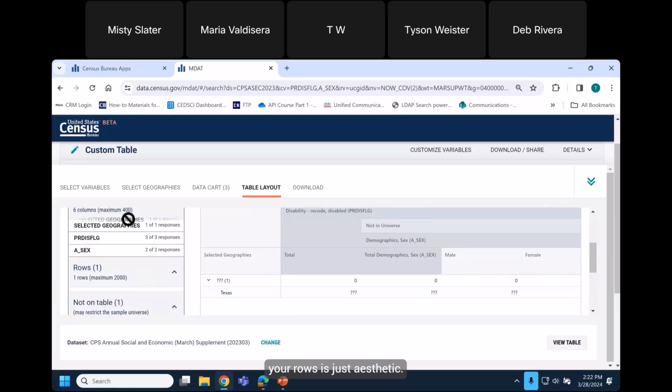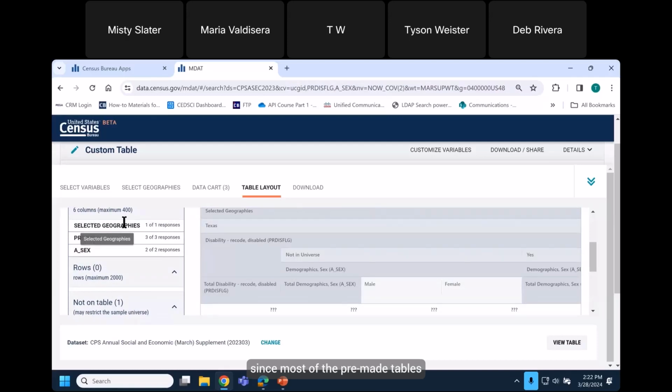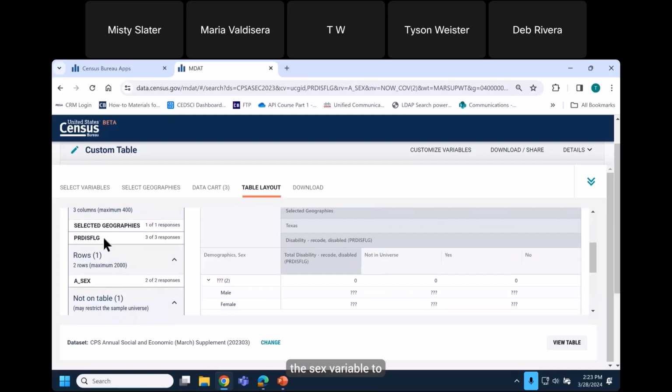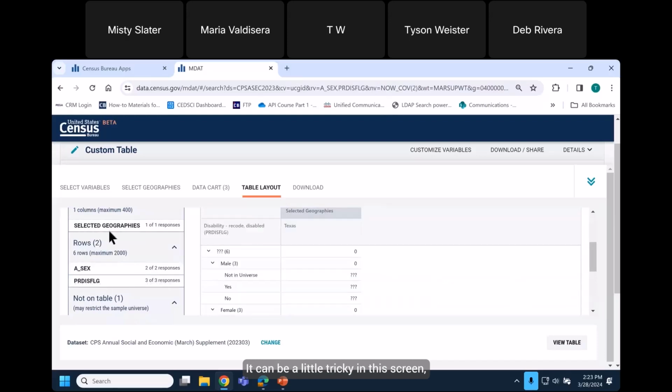Other than that, the decision for which variables appear in your columns versus your rows is just aesthetic. So I personally like to put the geographies in the columns of my table, since most of the pre-made tables that I'm familiar with on data.census.gov follow that structure. It just is my personal preference. And then I like to move the variables to the rows. So I'm going to move the sex variable to the row, as well as the disability variable. You just click, drag, and drop these. Can be a little tricky in this screen, but I'll show you another trick later on in the session today.